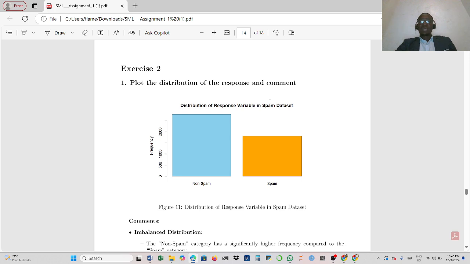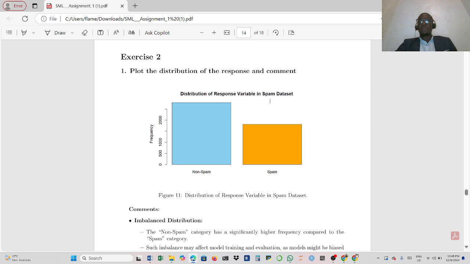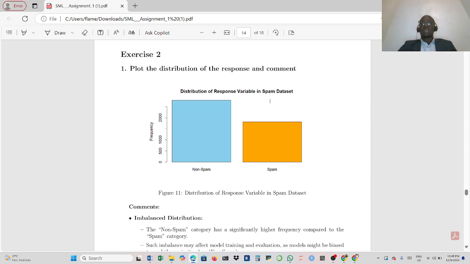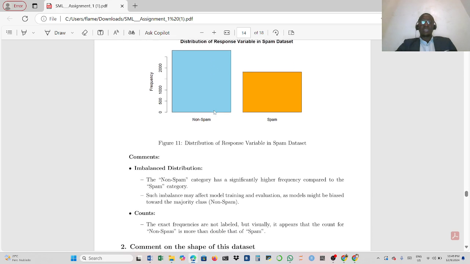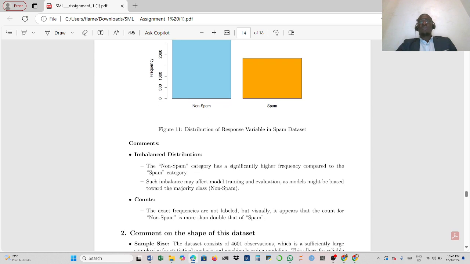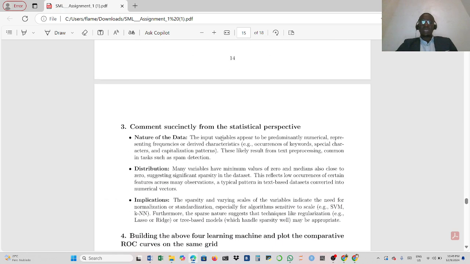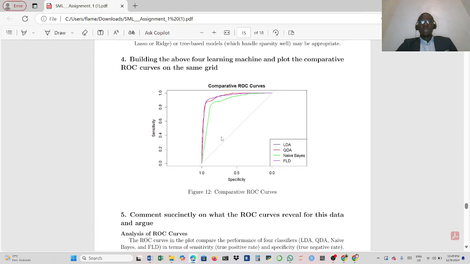I identified something that is important to say here. First, the imbalanced data. Why? Because the non-spam class dominates, as we can see, which can introduce bias in the model. And another thing that I identify here is the need for normalization. Sparse variables require regularization or robust models such as tree-based models. So this is what we did in this task, and we plot here the graph to compare all our curves.